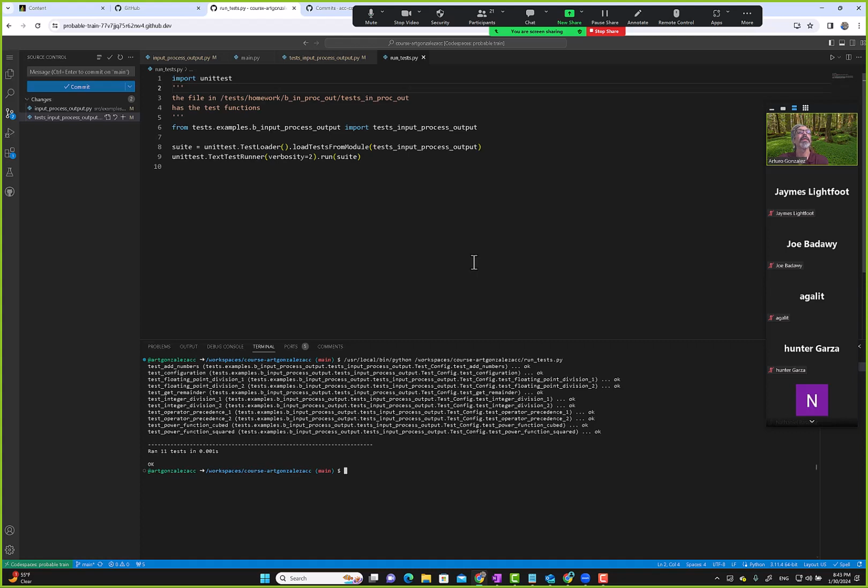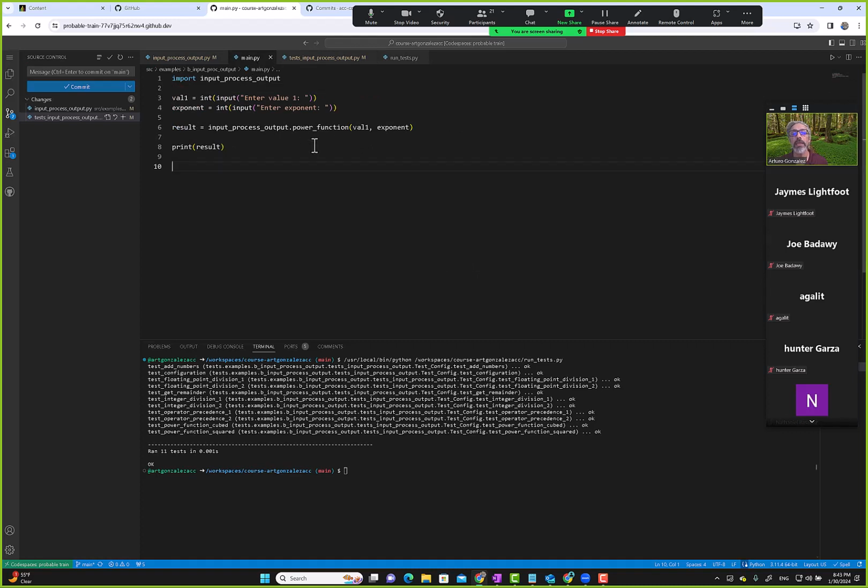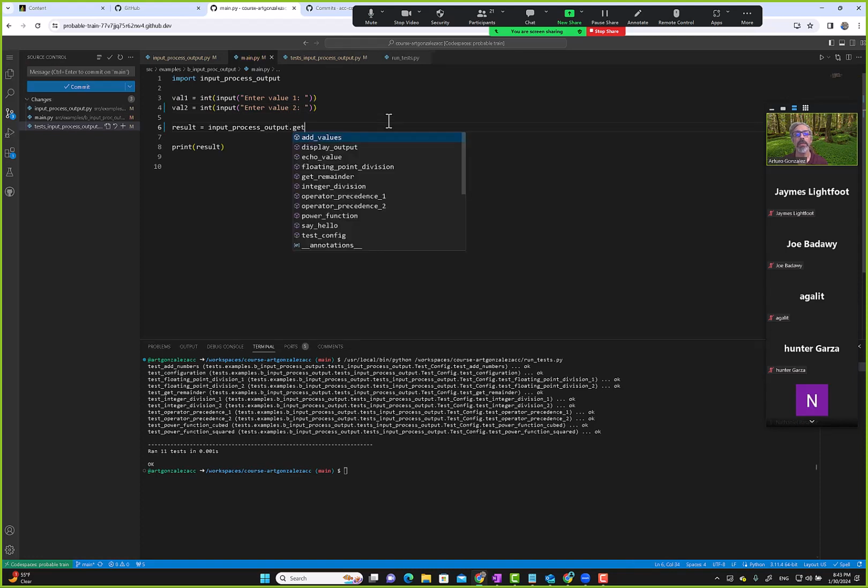Interesting. Now we can use it in main. So we go to main, and we can say val2, and we'll say enter val2 here. Value 2, get remainder, and we say val1, val2.